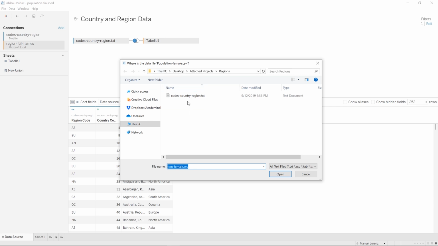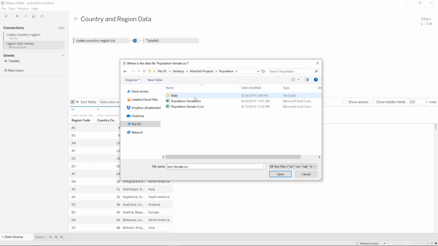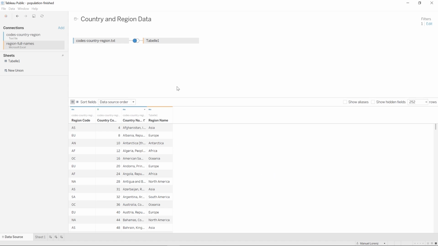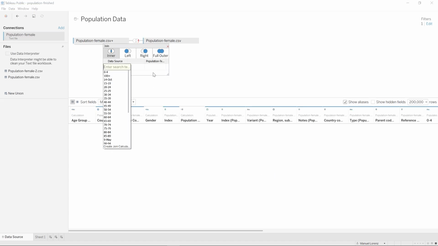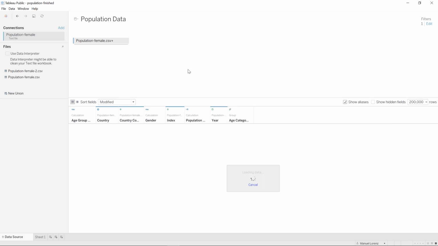Then we have the same problem. Now Tableau can't find the population female CSV file. Well, we again go to our folder, go to population, and here we can find this population female file. Press open like this. With that, we have the same problem as before. So we can press close right here, select the arrow next to the second connection, and press remove. And with that, we have our project back.